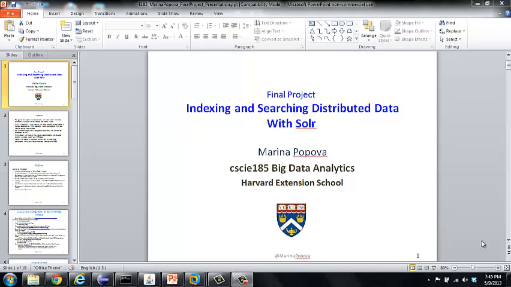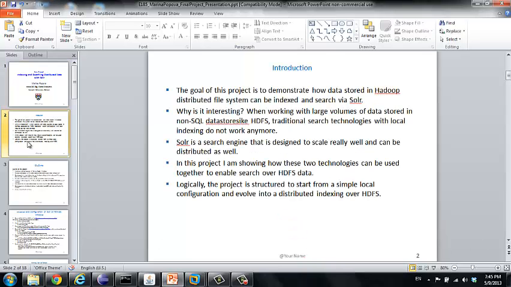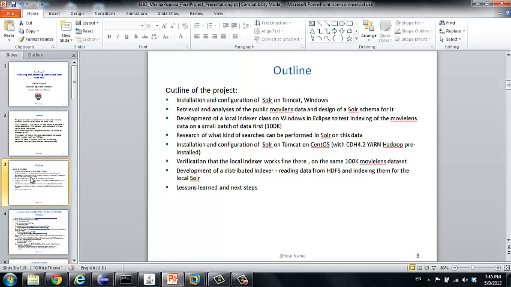Hello, the topic of this project is indexing and searching distributed data with Solr. And the goal of the project is to demonstrate how the data stored in Hadoop distributed file system can be indexed and searched via Solr. To run this project, I want you to go through the steps of taking the local setup of Solr on Tomcat on Windows and evolving that setup into a truly distributed indexing on CentOS VM, using as input data from the HDFS file system.